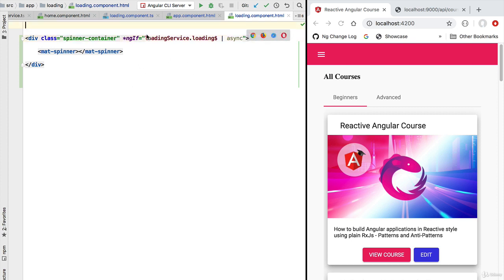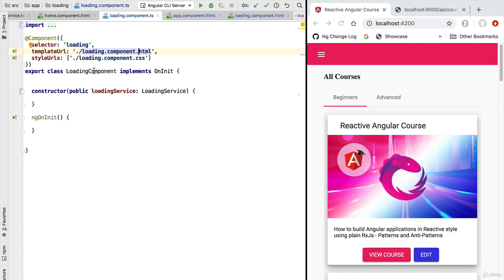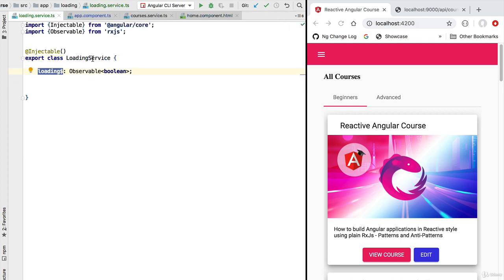Now let's talk about the advantages of this simple design. So by using an observable and consuming it here in our template, this means that the loading component is completely unaware of how the rest of the Angular application is structured. And namely, the loading component is not aware of the home component, and it's not aware of the edit course component or of any other component of the application that needs to show a loading indicator. The loading component simply knows about the loading observable of the shared loading service, and that's its only means of interaction with the rest of the application.